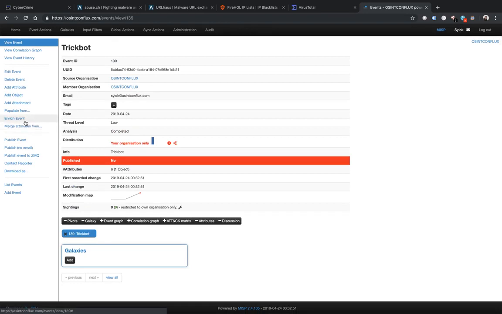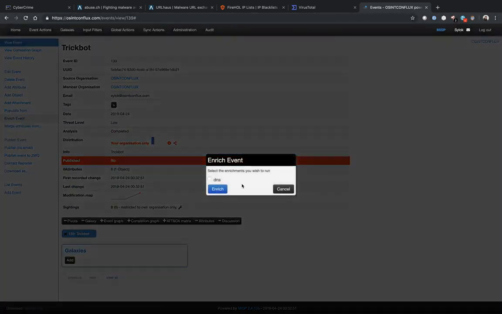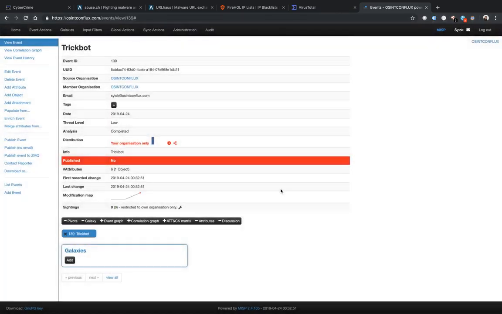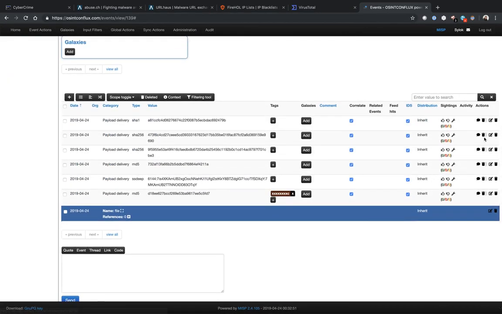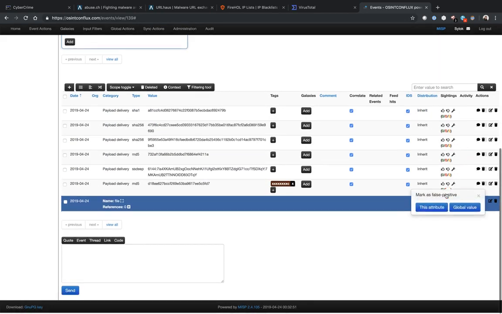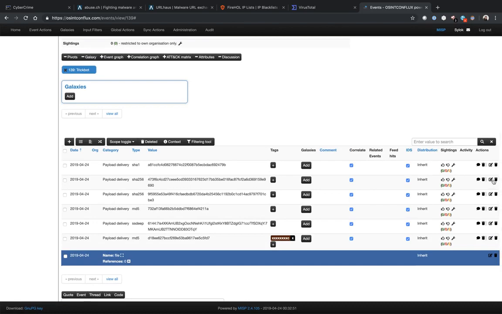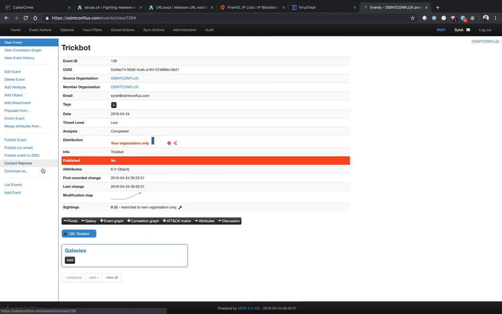All right. And here's where I was talking about enriching. So this will be populated with a lot more modules if you had them configured, like VirusTotal, domain tools. But you can click on the enrichment you want to use, and then it'll run against every attribute in the entire event. That's the same thing as using the built-in one over here that I showed earlier. And I'm not sure why it's not showing up now. But it runs it against all of them. It just takes some time to run.